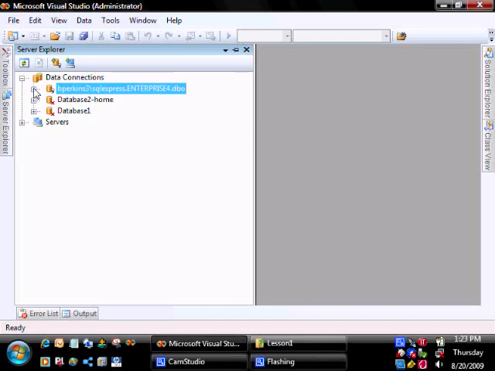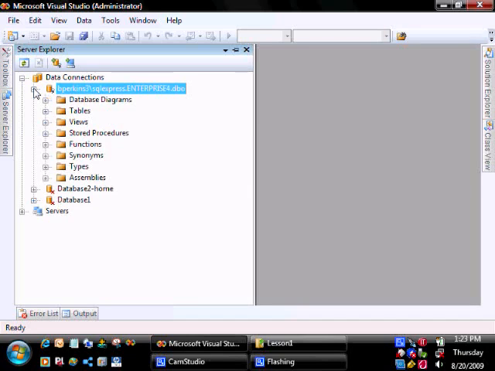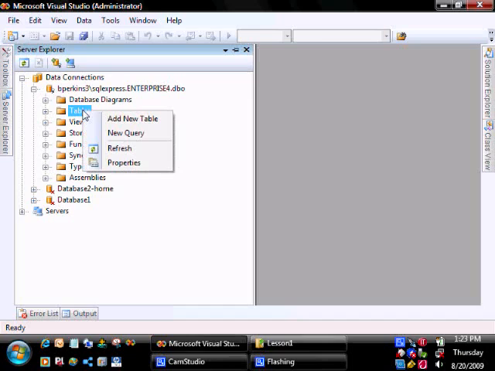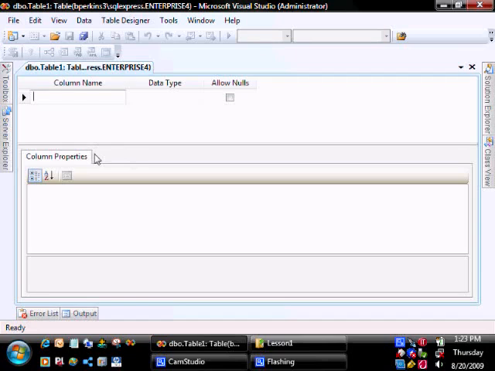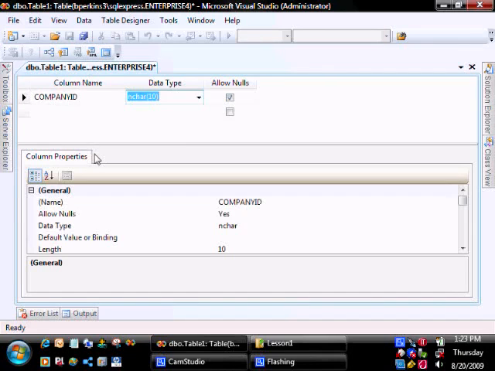To add a new table to the database, expand your newly created database, right-click on Tables, and click on Add New Table. So we'll create a table with a company ID. We'll leave it at nchar(10).